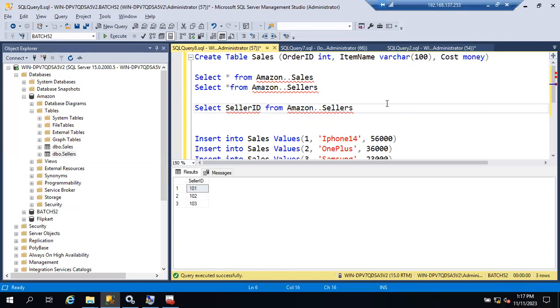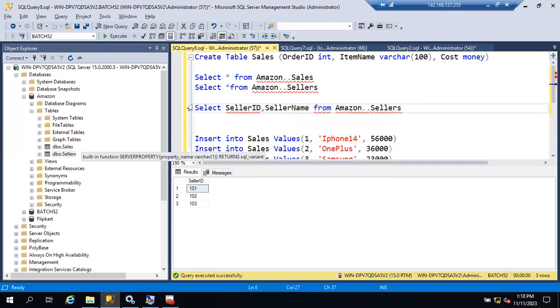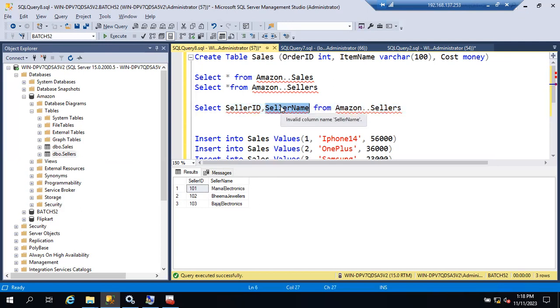Very simple. Comma, seller name, whatever you want to see. Now you can see, out of 4 columns, you can see 2 columns, seller ID and name. You want to see something like the location of the seller. Okay, location is there.